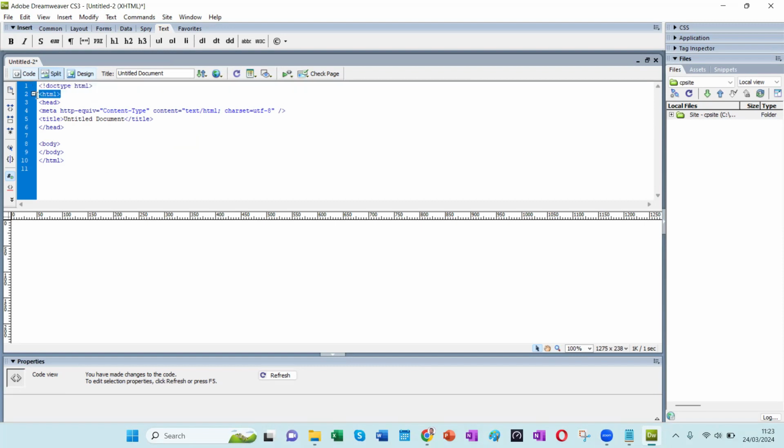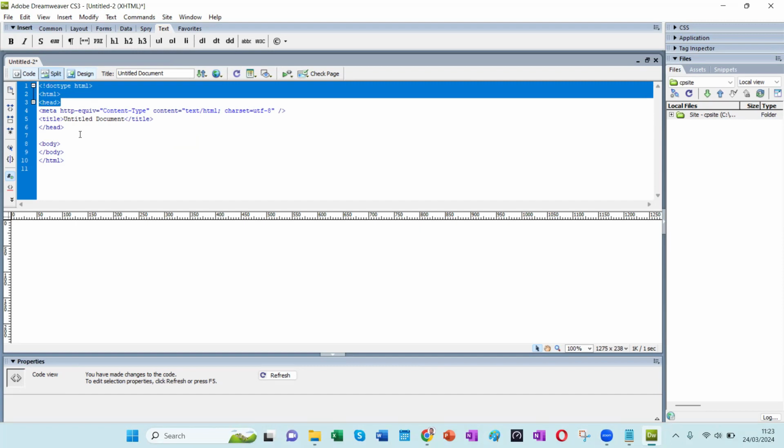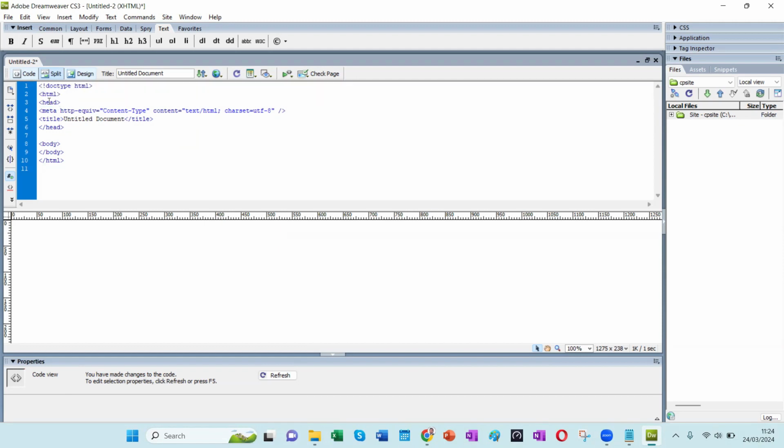And then we start with HTML. Then we have head. Now in HTML, these are called tags. These tags are used to lay out the HTML page. HTML is the language of the web. So this HTML language will be rendered on a web browser. We can't see the output of this here. We need to publish this on a web page, and that web page will be displayed on a web browser.